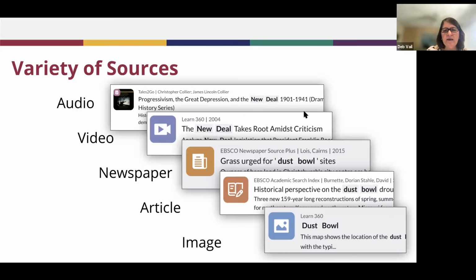Absolutely. All right. So, in terms of a variety of sources, again, this was on the New Deal unit. Okay. And I was able to find a streaming audio source on the Great Depression. I found a video on the New Deal. I found a newspaper article about the Dust Bowl. I also found a contemporary article on the Dust Bowl, as well as some images. The Dust Bowl was such a compelling time period visually that I think it really hits home to pull those images in when you try to explain the Dust Bowl.